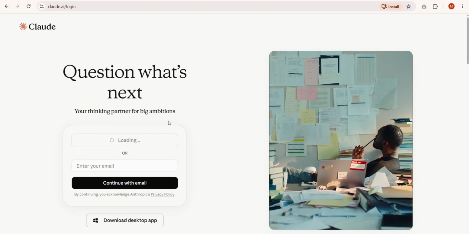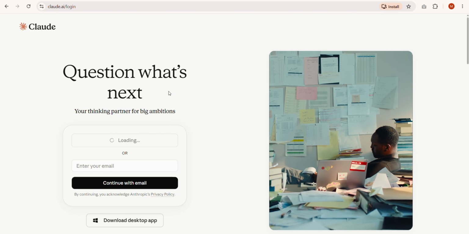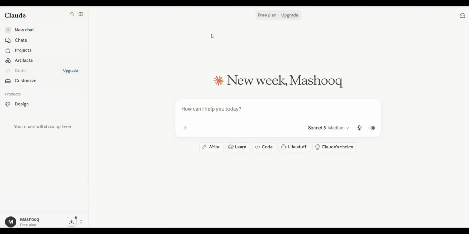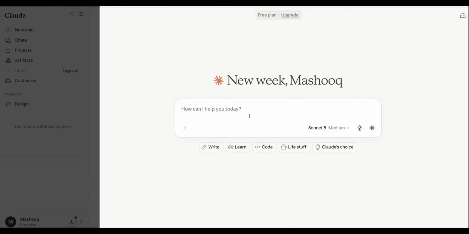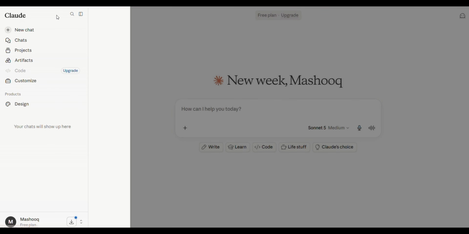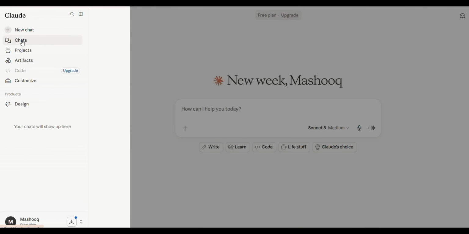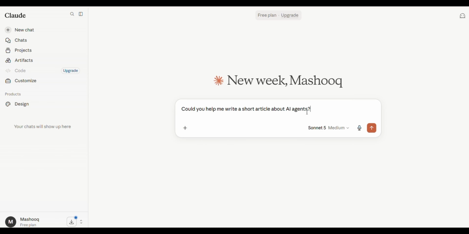Let's get started. First, head over to the Claude website and sign in. It's completely free. After logging in, you'll see the main prompt box in the center where you interact with Claude. On the left sidebar, you'll find several navigation options, including New Chat, Chat History, Projects, Artifacts, Code, Paid, Customize, and Design. Let's begin by asking Claude to write an article about AI agents.